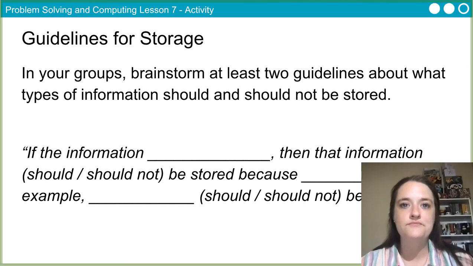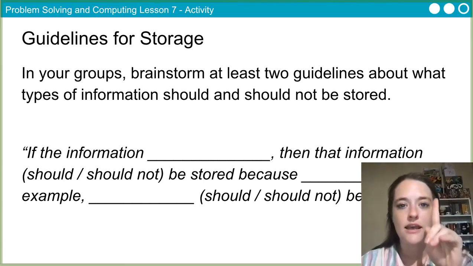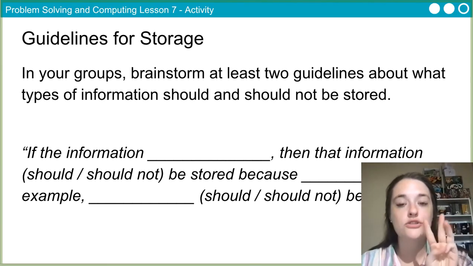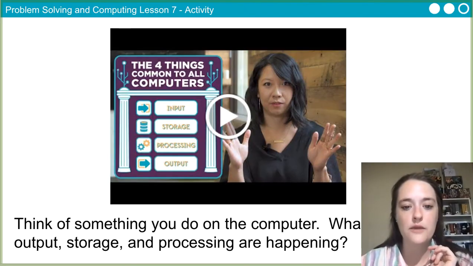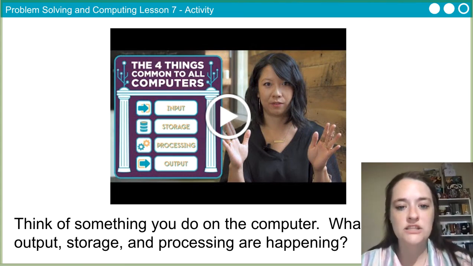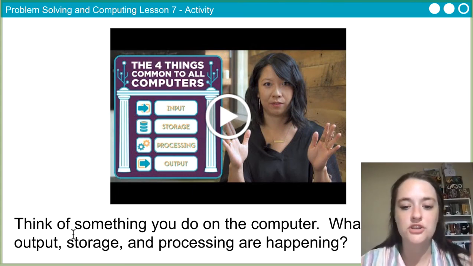So we can understand a computer as a machine that does 4 things. And by this lesson, we've covered all 4 of those, okay? Input, output, storage, and processing. So now we're going to watch this short video that is called the IOSP model, okay? And while we're watching this video, I want you to think of something that you do on the computer. What sort of input, output, storage, and processing are happening?